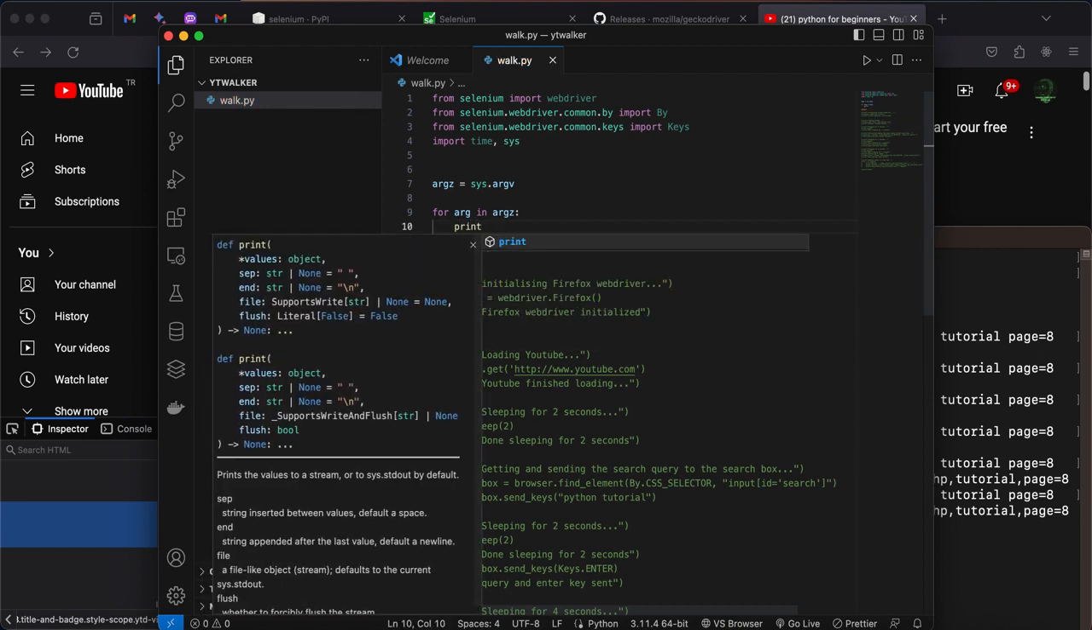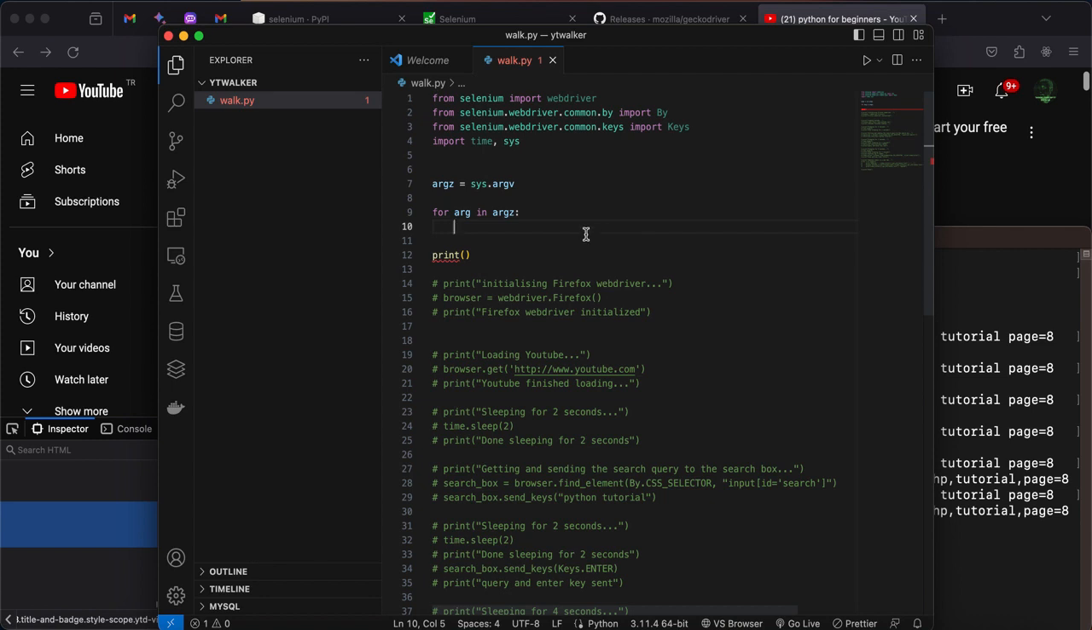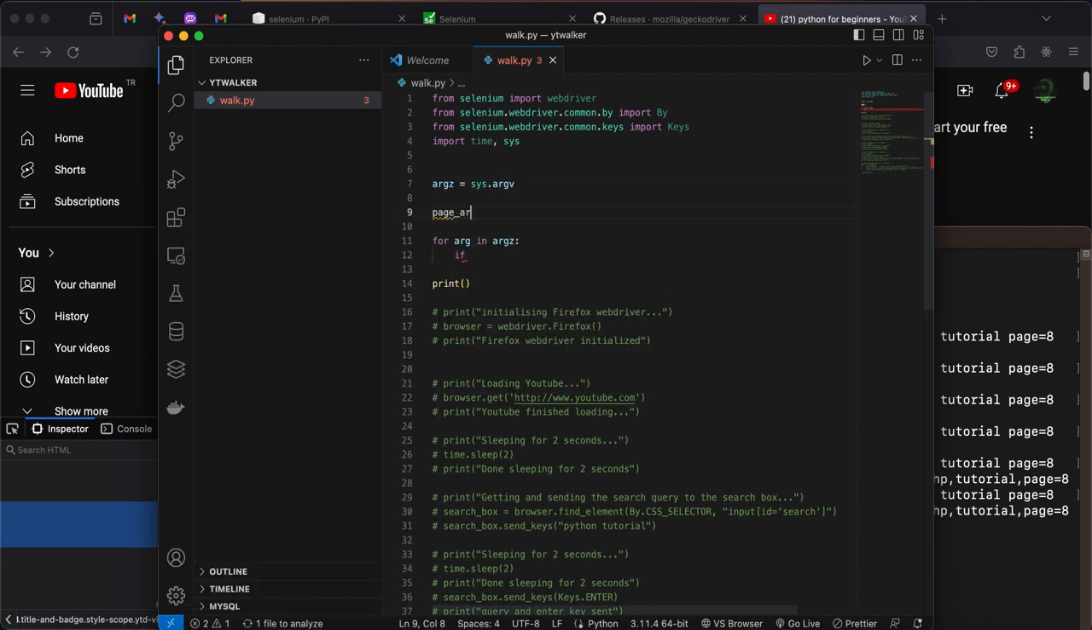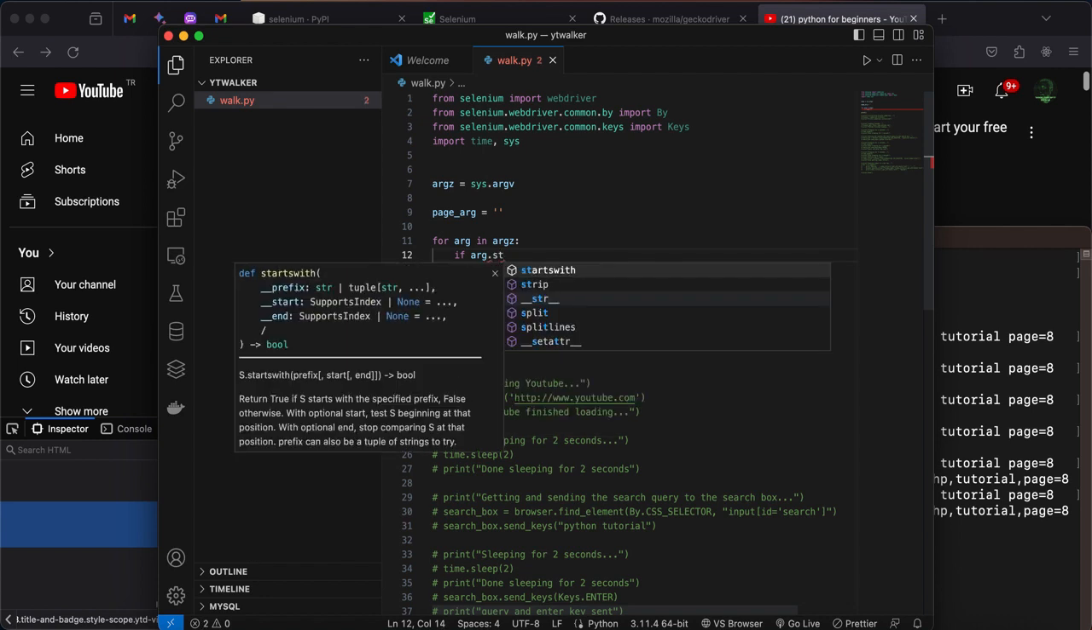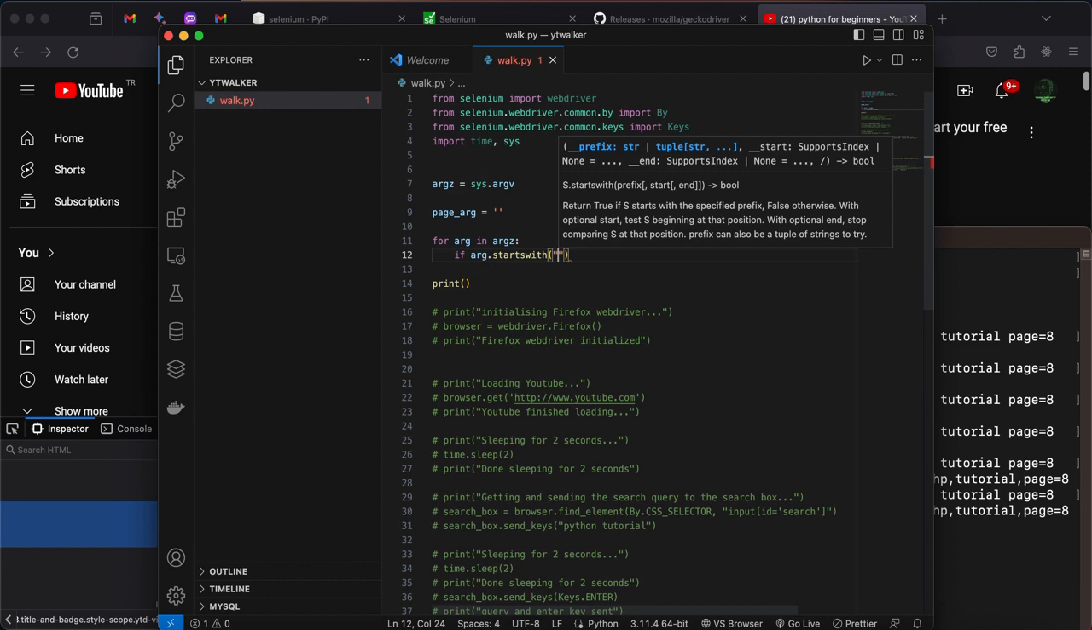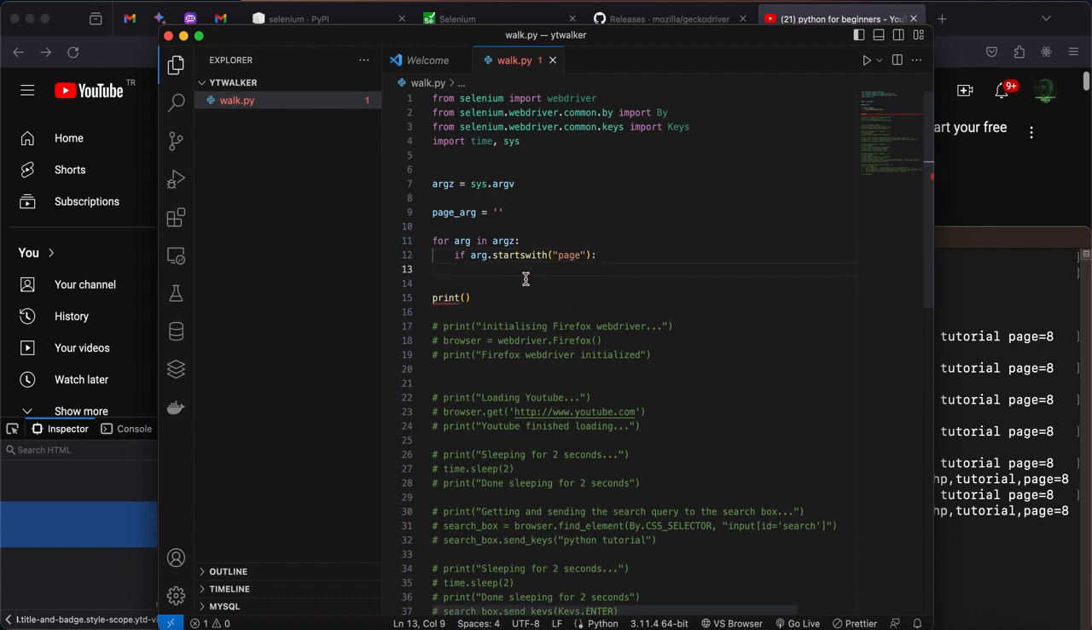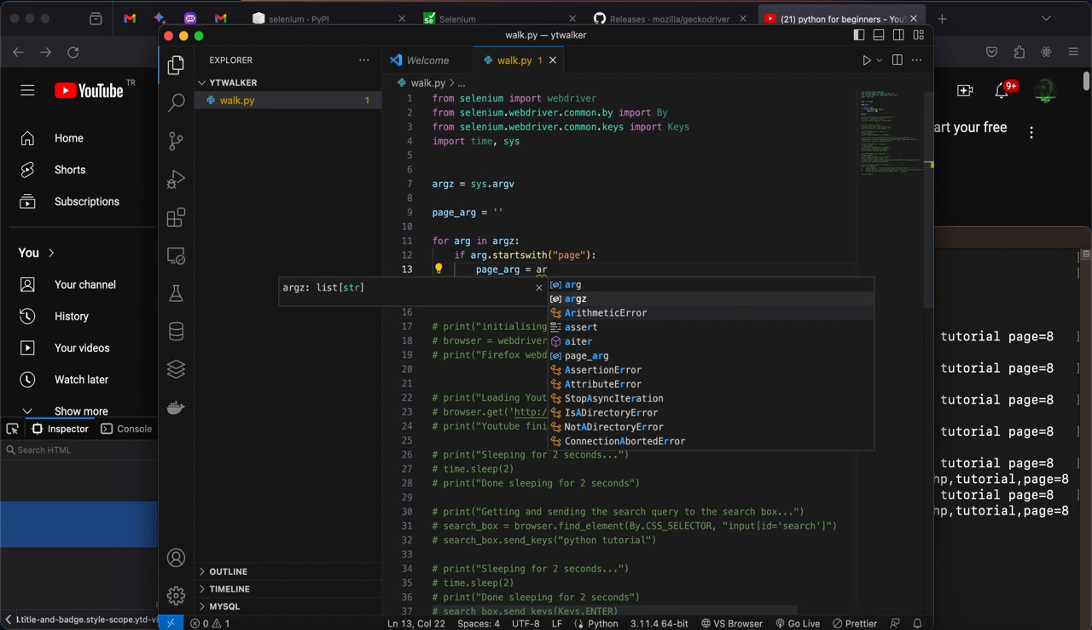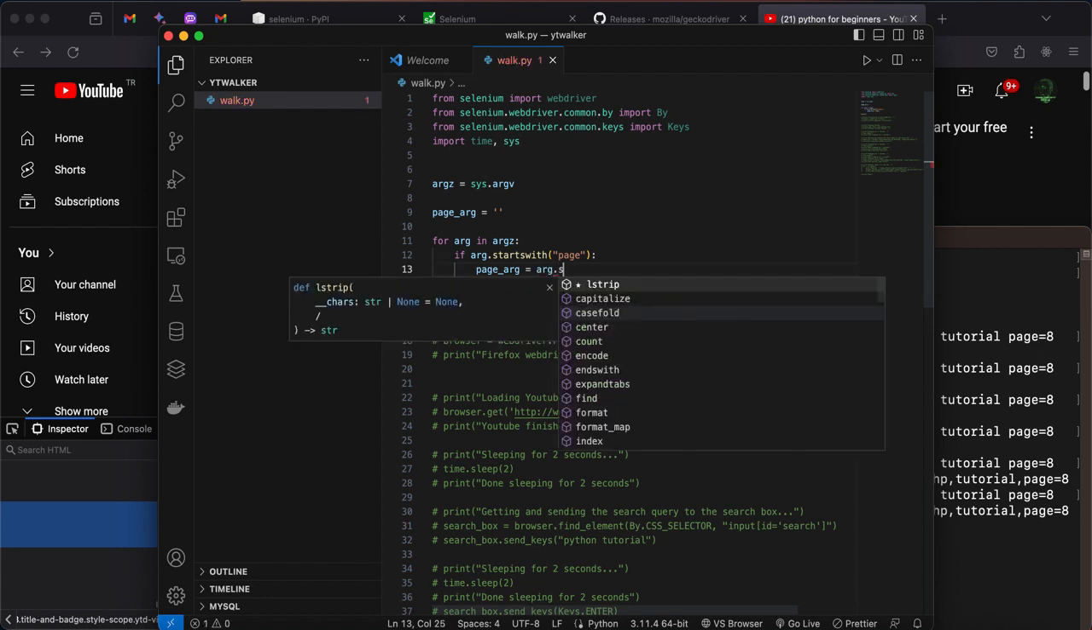Then if, okay, you can say page arg. If arg.startswith page, if it starts with page, then you can just say page arg equal to arg.split.